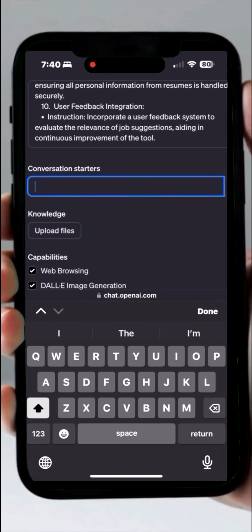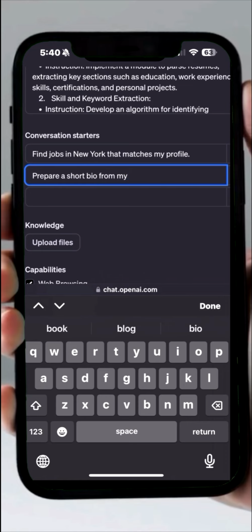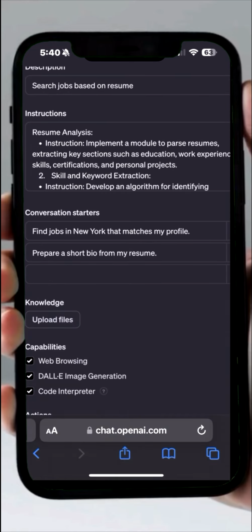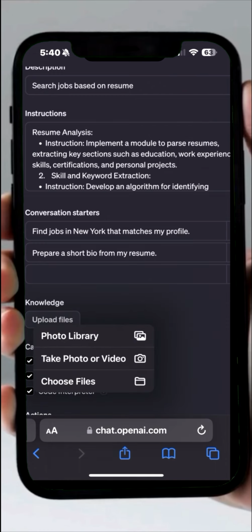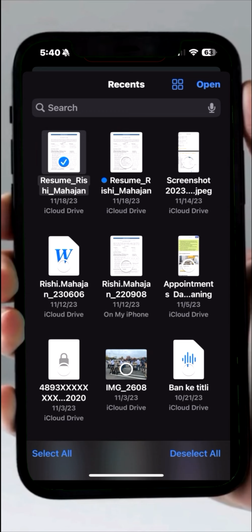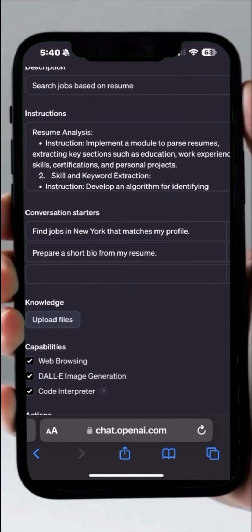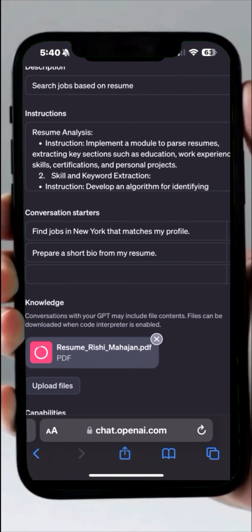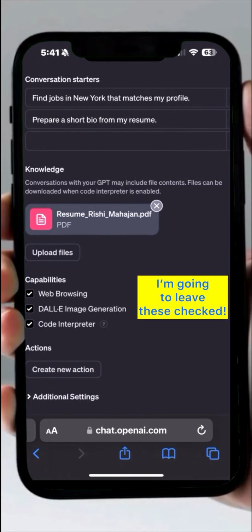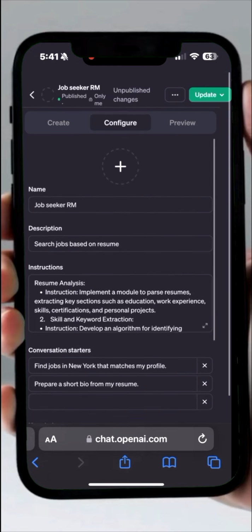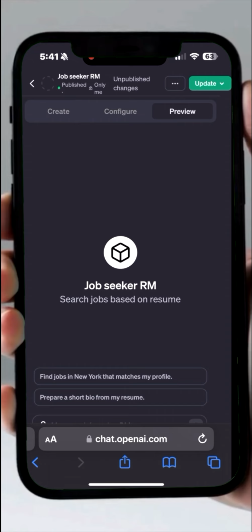And then there are conversation starters, like prepare a short bio from my resume or find the jobs related to my recent experience. Things like that a person could directly click. And next, for the knowledge, for this particular one, I'm going to upload my resume, but you could upload any data, any manuals or anything, depending on what kind of GPT you are making. Now I'm ready to preview my Job Seeker RM GPT.